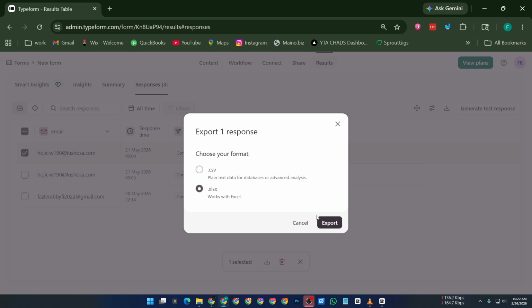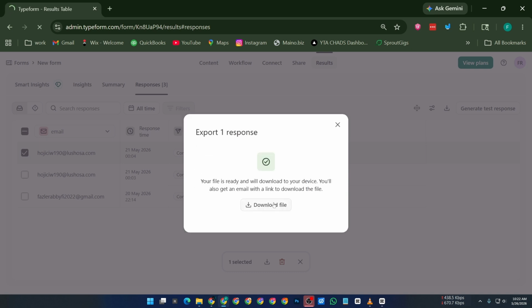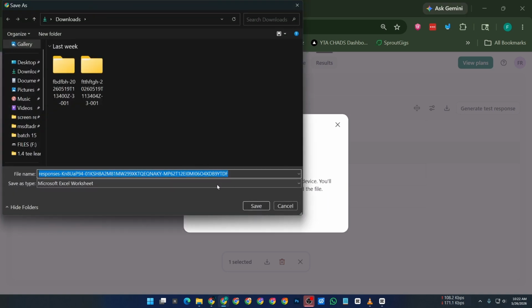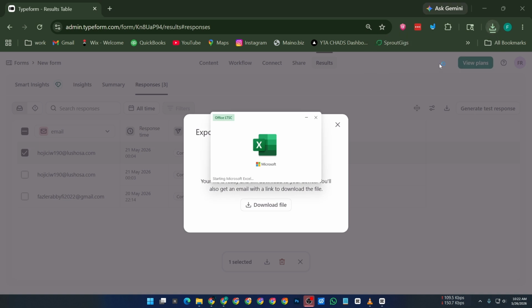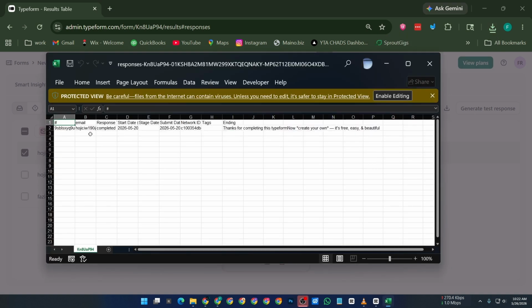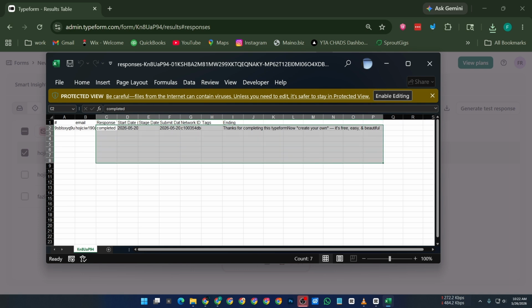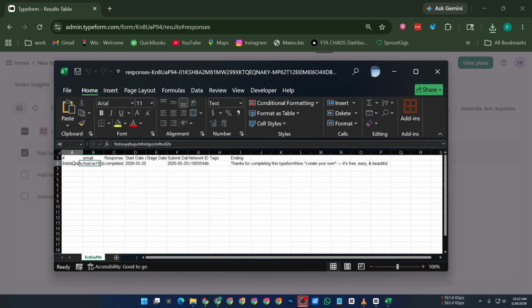If you want to analyze data in spreadsheets, CSV is the most common option because it works easily with tools like Google Sheets or Excel. After selecting the format, confirm the export. Typeform will generate a downloadable file containing all your responses. Once the file is ready, download it to your computer. You can now open it, organize it, or import it into other tools for analysis.